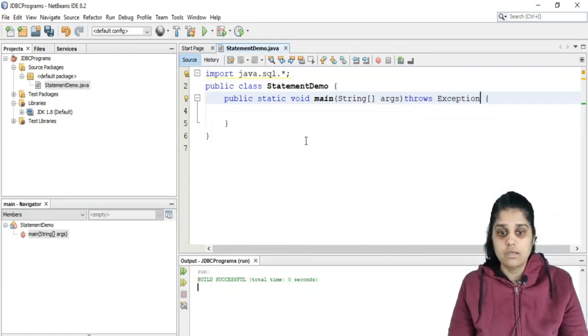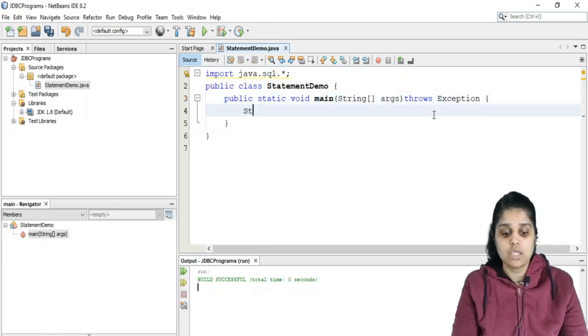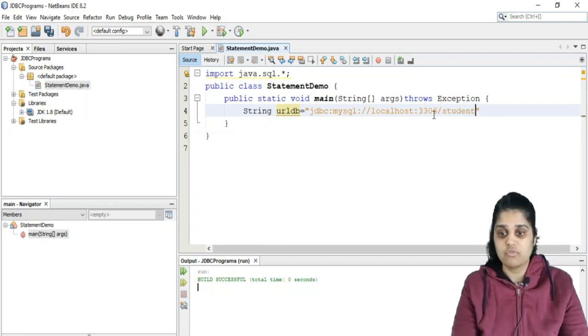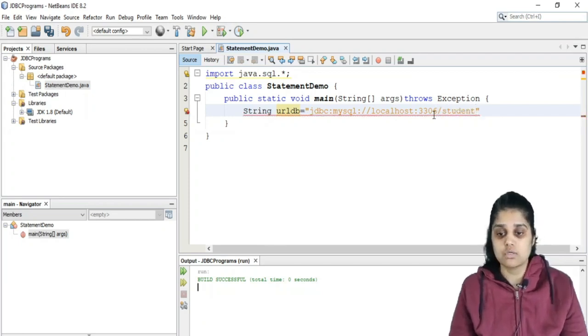Then let us start with the string for the URL of the database, which is jdbc:mysql://localhost:3306 and the name of the database, which is student.